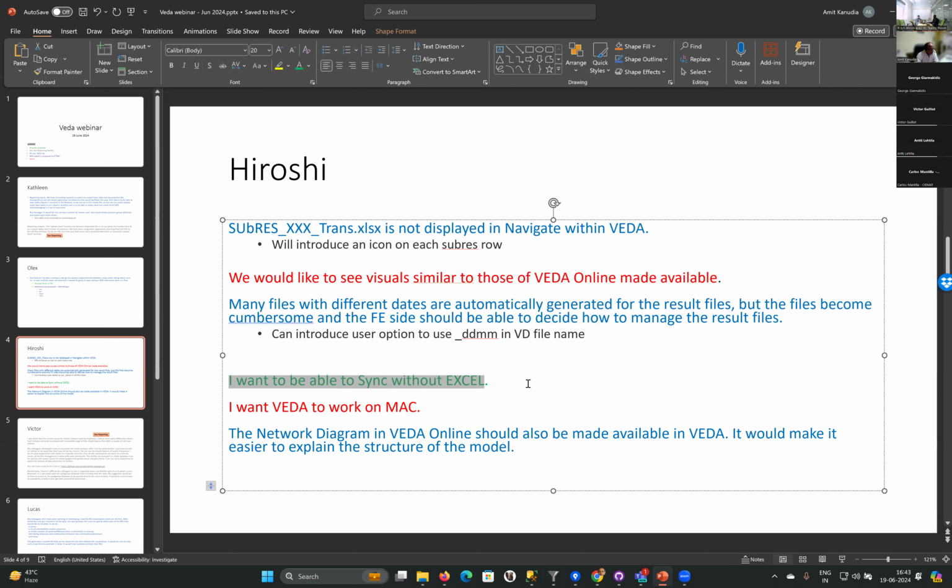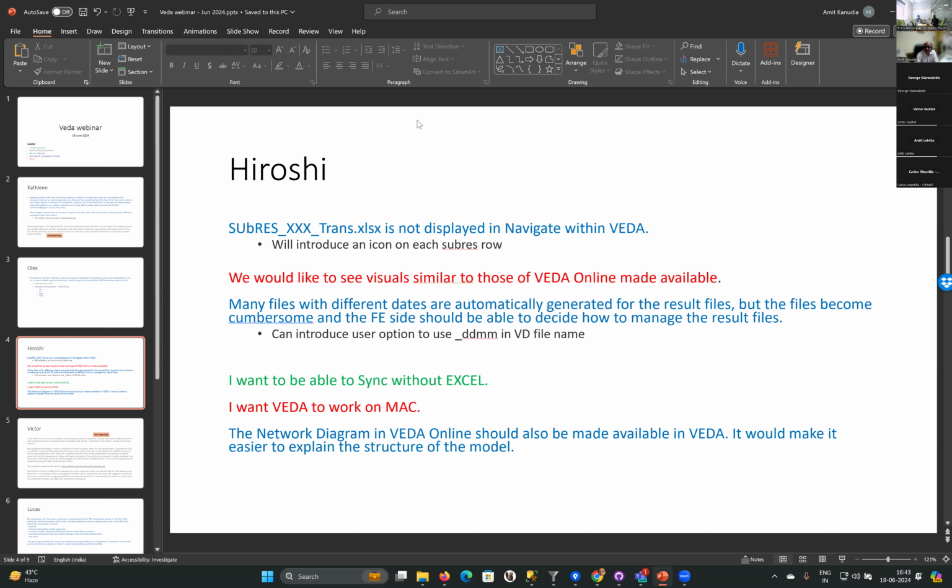He wants to be able to sync without Excel. Well, the good news is that starting with version 3, this is already possible. Veda does not use the existing installation of Excel anymore. It uses a library called SPOS, which has made it a lot more robust and a lot faster. So you can run Veda on a machine that does not have Excel.